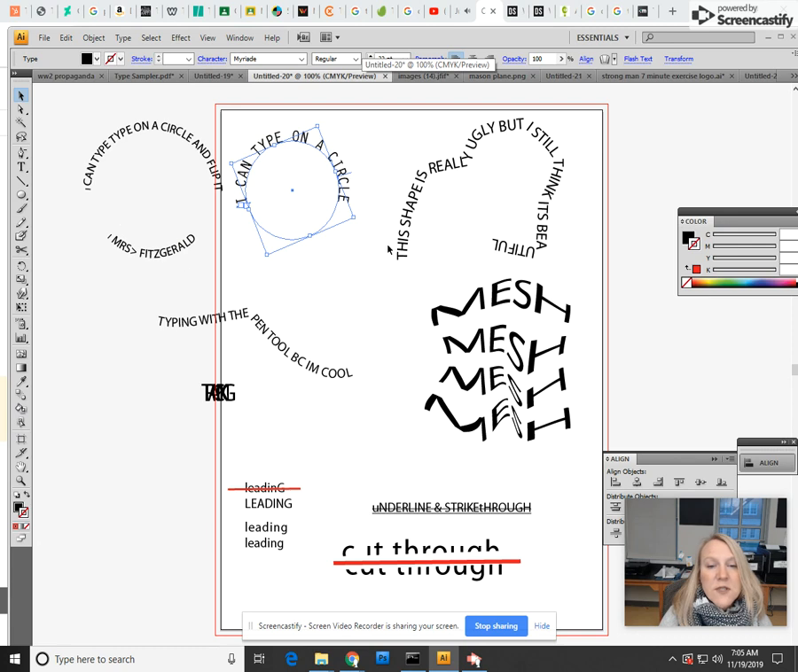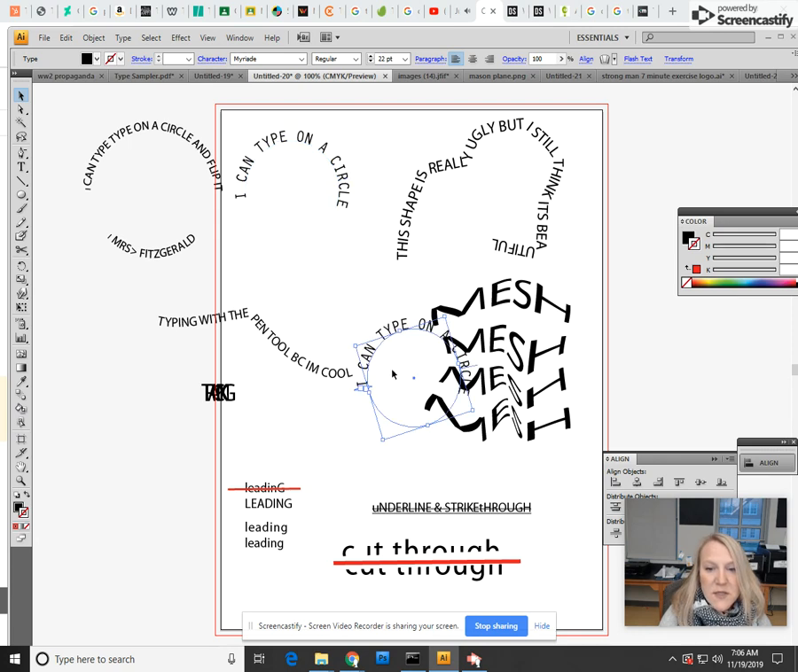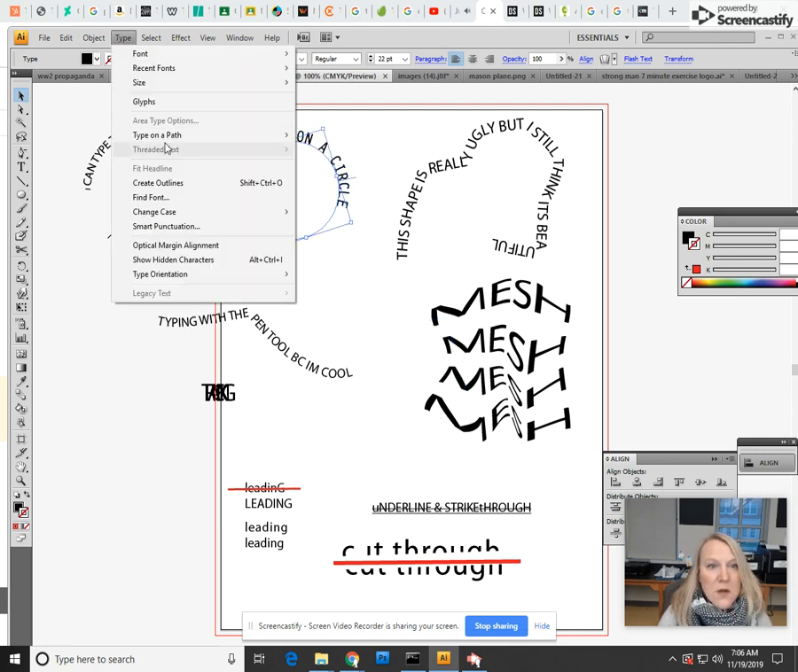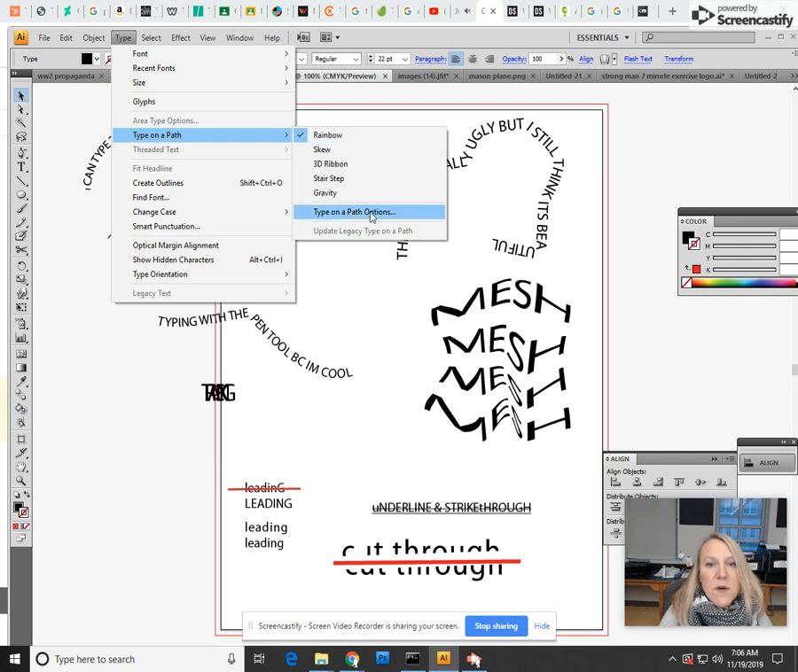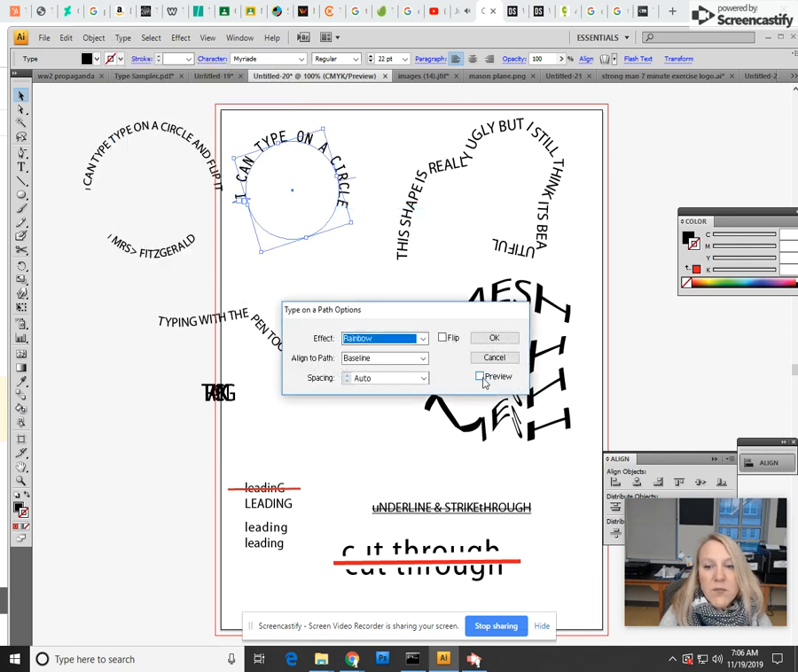Okay. To be able to do this down here, I could just draw a circle again and do the same thing. But since I already have font on my circle, I'm going to make this a little easier. I'm going to copy this. I'm going to paste it. Okay. And what I'm going to do is go up to type on a path, and go to type on path options. I'm going to click on preview, and all I'm going to do is flip that font. Okay. And then because it's the same size, it's not so cute.